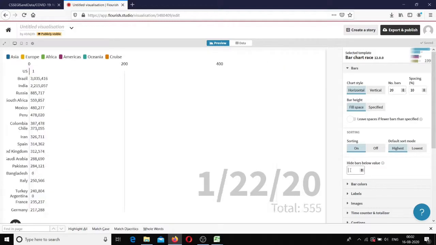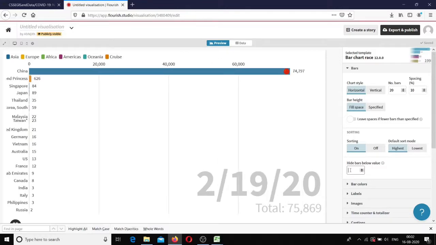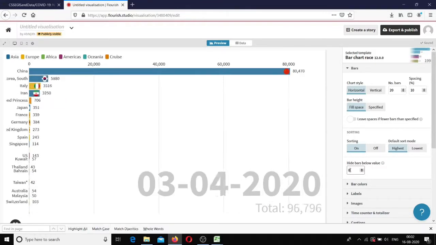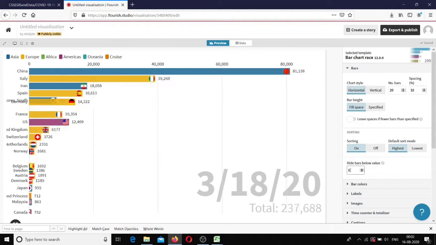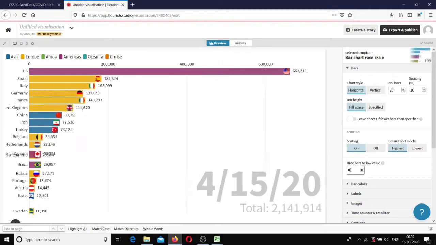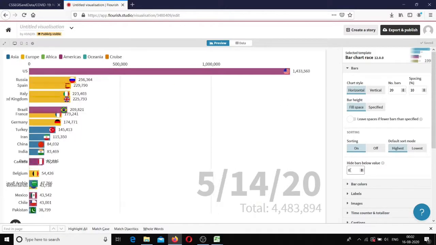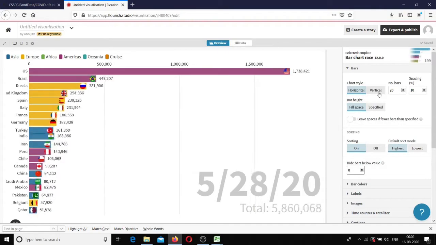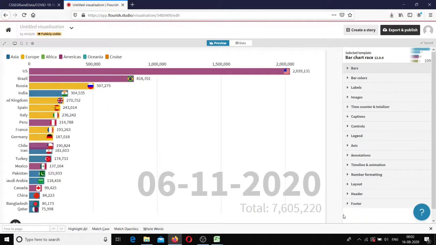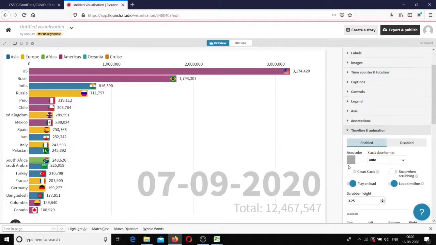And another thing is that we have to give hide labels below 0, or else all the zeros will be displayed, like the countries which do not have cases also will be displayed in the beginning. I will do one thing first. I will slow it down.